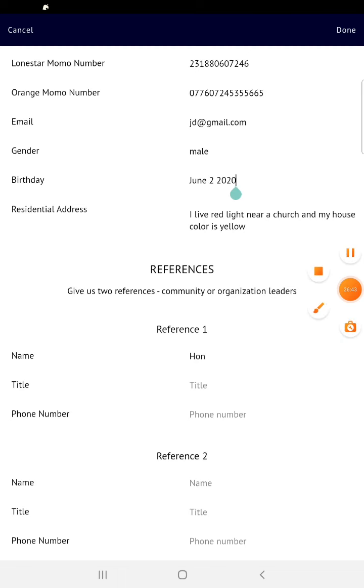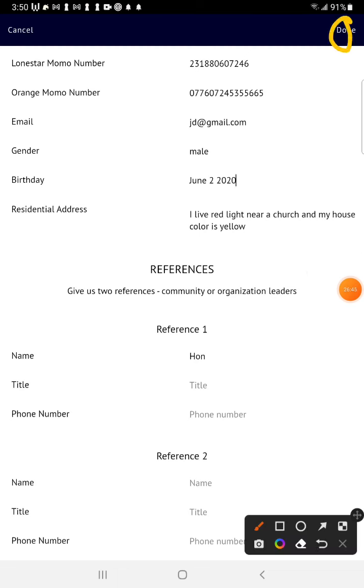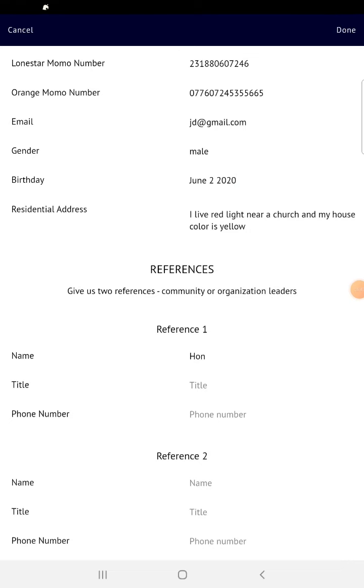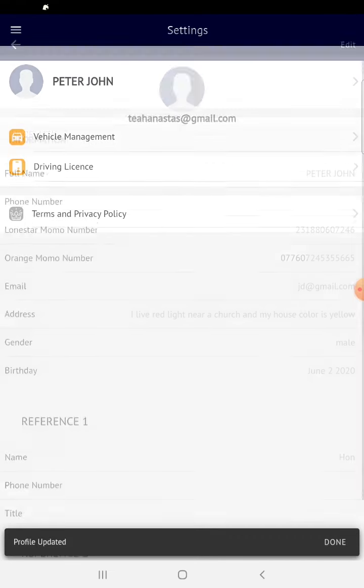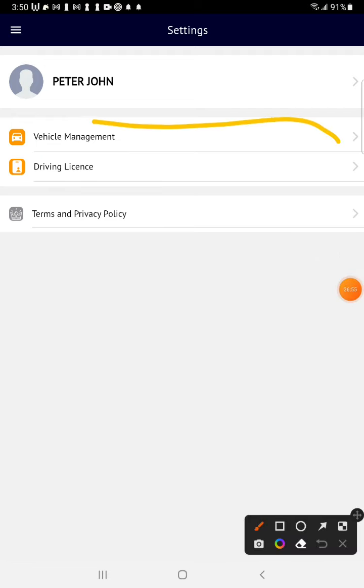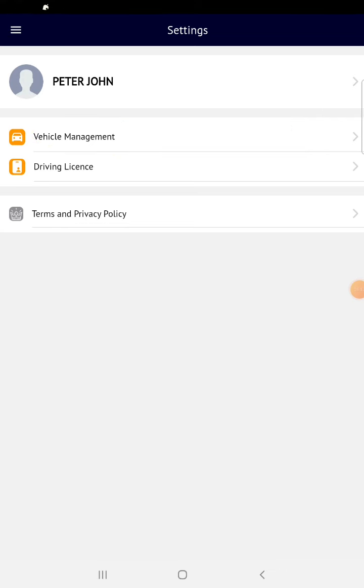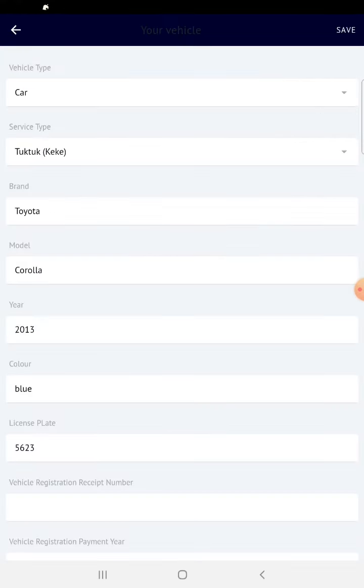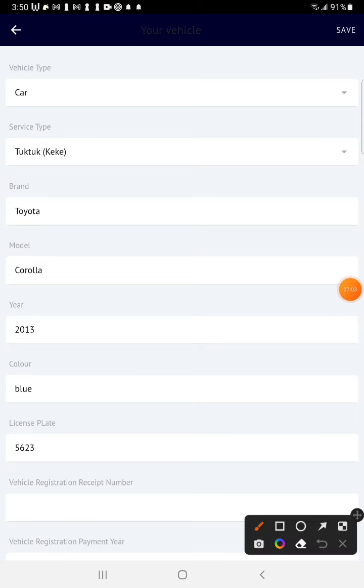After you've done with that, you want to come in the corner and touch done, the top right corner where I just highlighted, and touch done. And you see it says profile updated. Once you are done with that, you want to go ahead and touch vehicle management. This is very important for vehicle management. You can touch this little dot, these 2 dots.